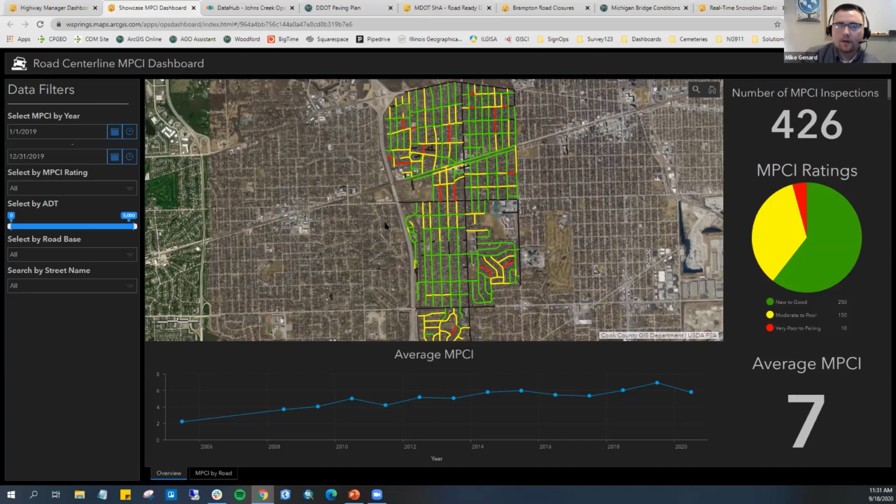And it operates along the same guide as the highway manager's dashboard that we just looked at. But this one is for adding MPCI, their modified PCI inspections for their road center lines. Here we can see we've got filters again along the same side. We can select our PCI inspections by the year that they were performed, by the actual rating that they received, by the average daily traffic on these roads. We can select by the road base, the road type, and by street name as well.